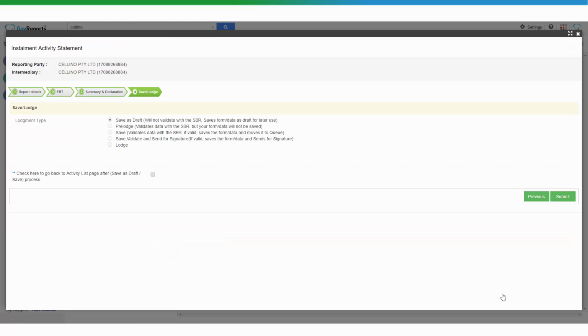You will then arrive at the save, validate or lodge sections. At this stage, you would have 5 options depending on your account with us. Save as draft means that it is saved and always saves the data but will not validate or check for errors. Pre-lodge is when it's checked for errors but it will not save the records. This is when you're doing testing to make sure that the information you have on the client's account is correct.